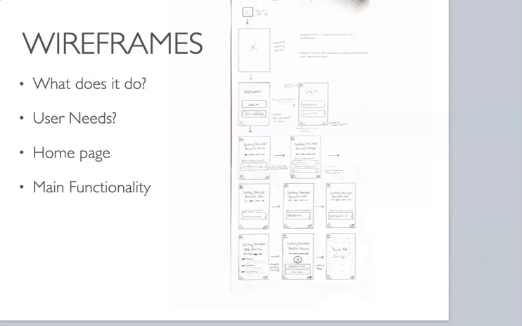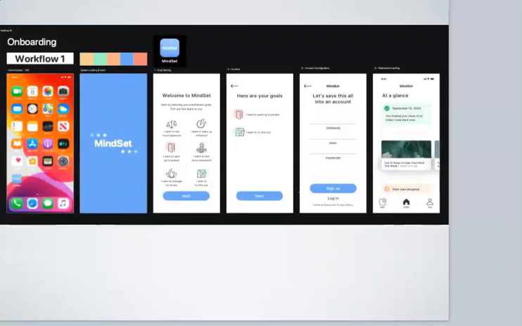As you start on paper, you'll be able to understand what your app actually does. You'll start sketching screens, you'll start sketching navigation, usability. You'll think about, what does it have to do? What are my users' needs? What does my home page look like? And you'll really hone in on that main functionality.